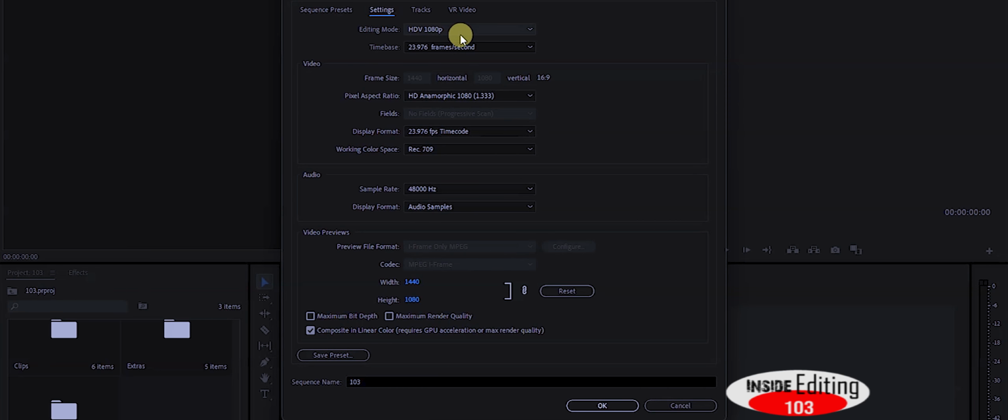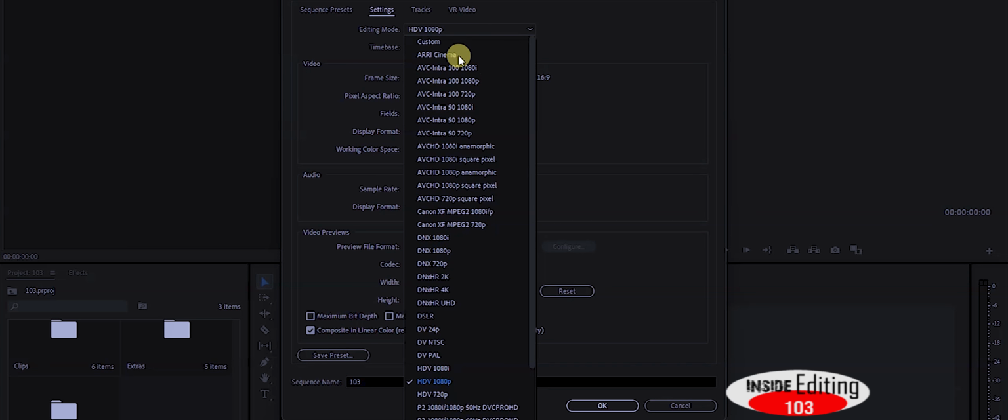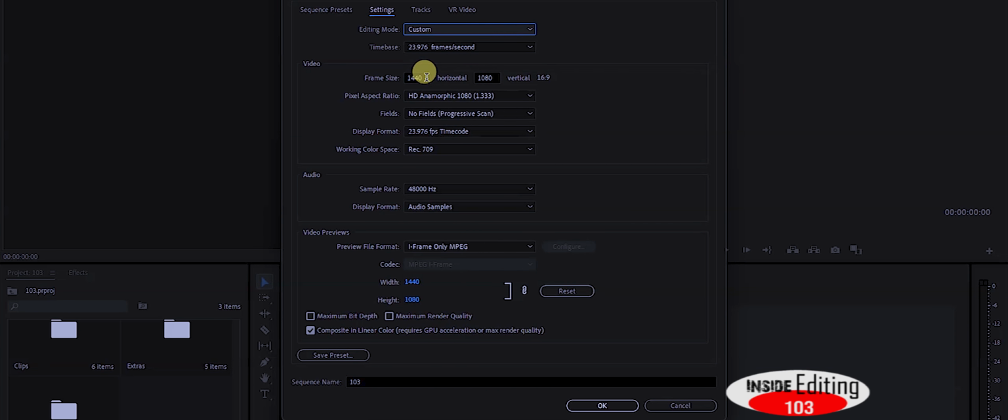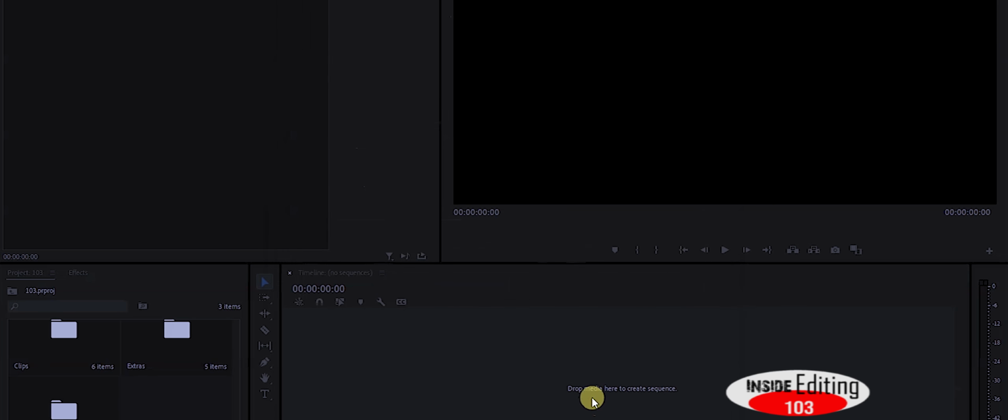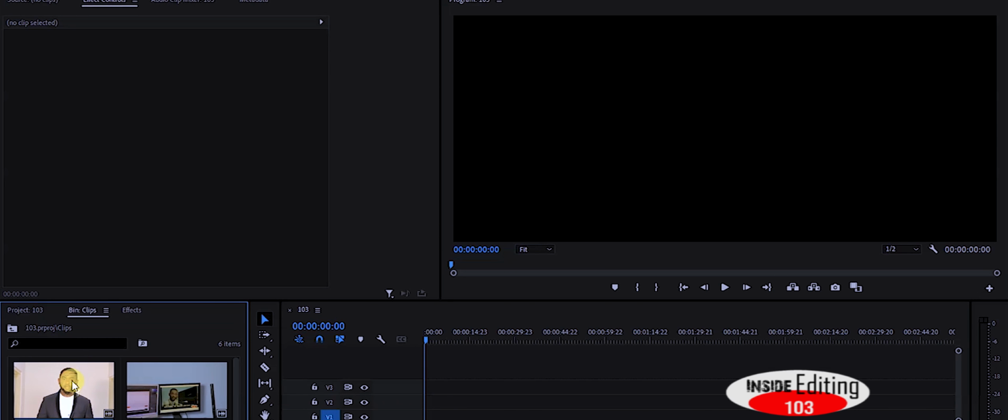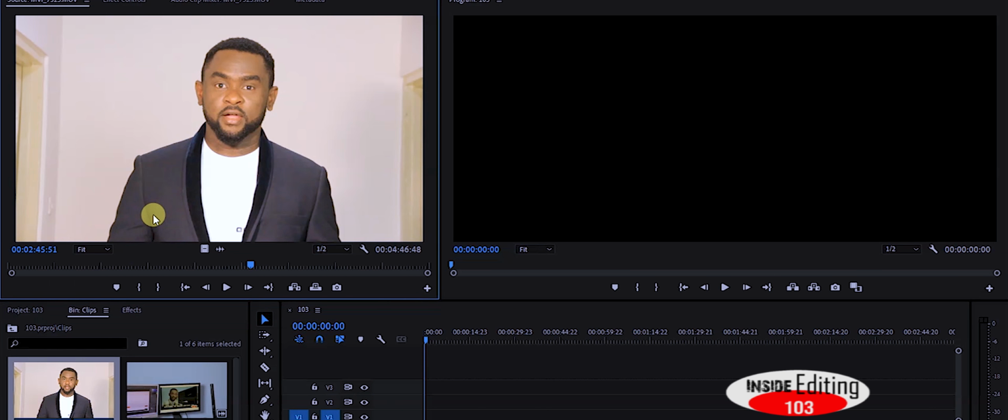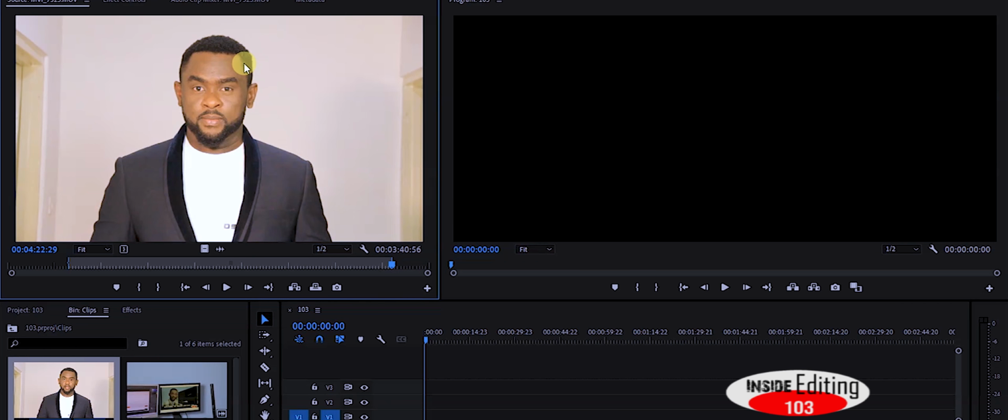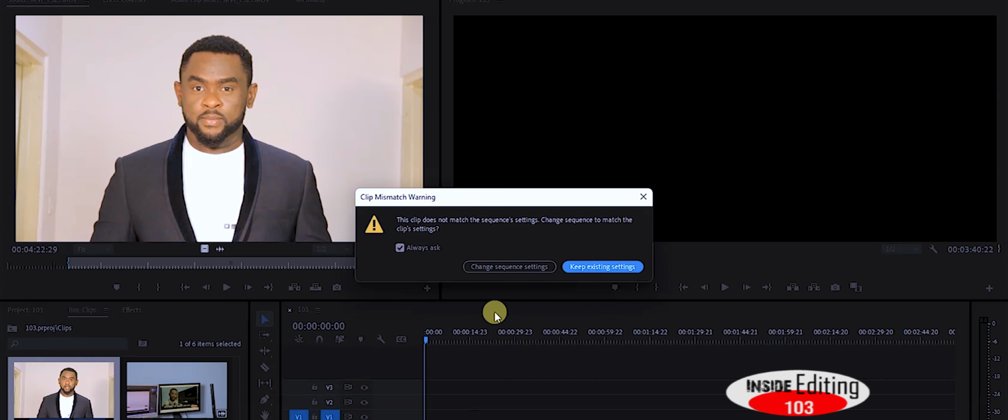Okay, sequence settings like we used to. We'll go to custom and we'll set this to 1920, that is our full frame, by 1080 and we're good to go. So this is the clip we have for today's lecture. We have this clip to work with. We're going to run it very fast. So let's pick it from here. So we're marking and we'll mark it out and then we'll drop it in here.